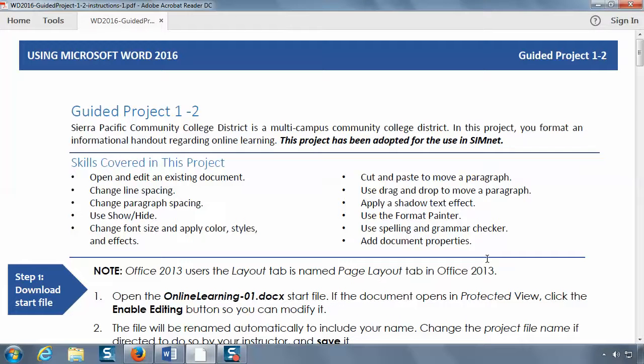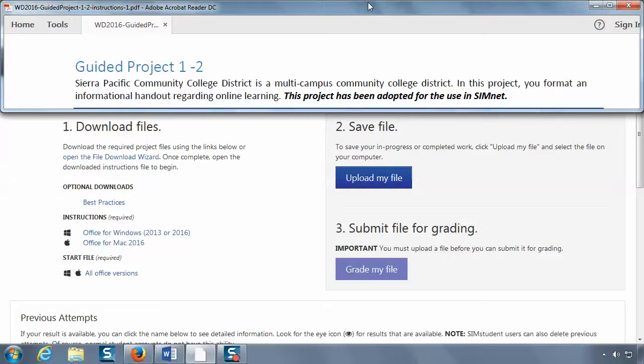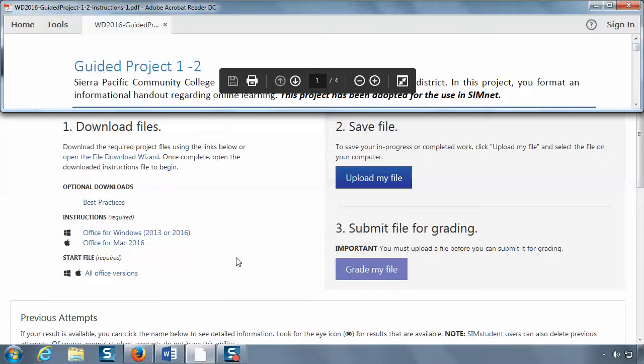And you'll see in this project we have an imaginary college, Sierra Pacific Community College, multi-campus community college district. This is some sort of handout that we're going to be doing regarding their online learning project. We're going to use all these different skills in order to produce this document. I'm going to turn this into something just at the top so that at the bottom we can see the actual document we're going to create.